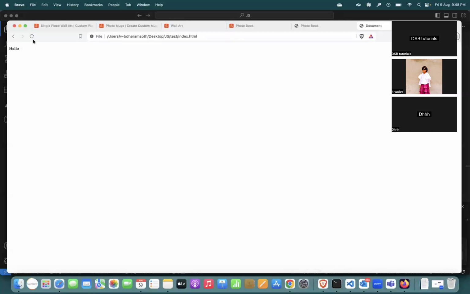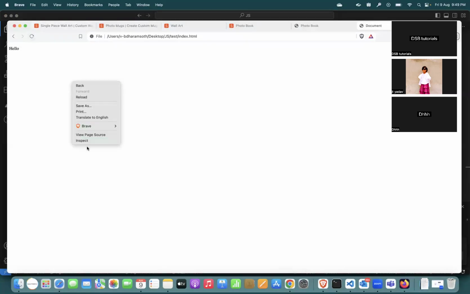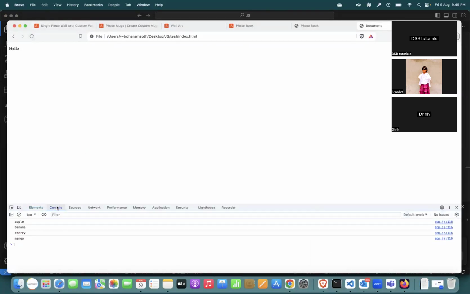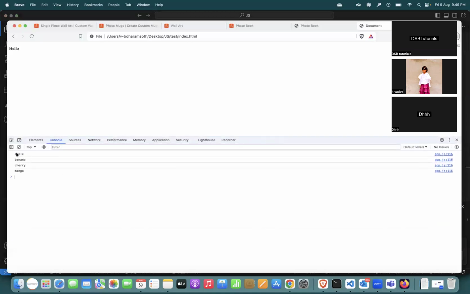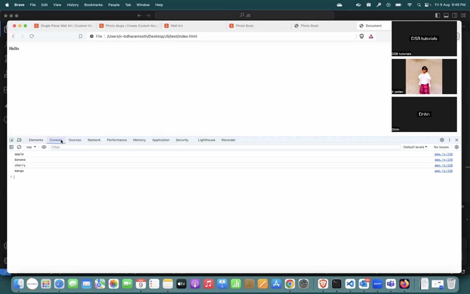So go to the browser and refresh it. You comment this one first. Then go inspect and go to the console. Now see, apple, banana, cherry, mango is displaying, and the line number is also displaying. If you click here, you can see the console. To see how the iteration is going on, you can also take a breakpoint here and keep looping. You will get apple, banana, cherry, and mango.